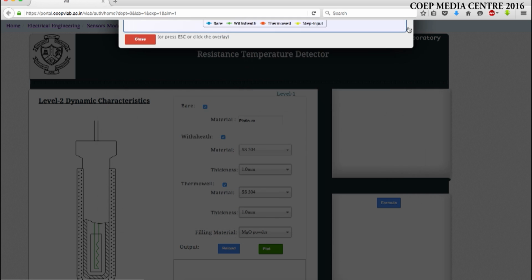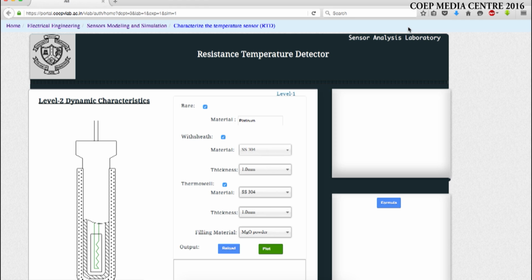Now this is how you can use these static and dynamic characteristics of RTD to identify a suitable sensor for your application.